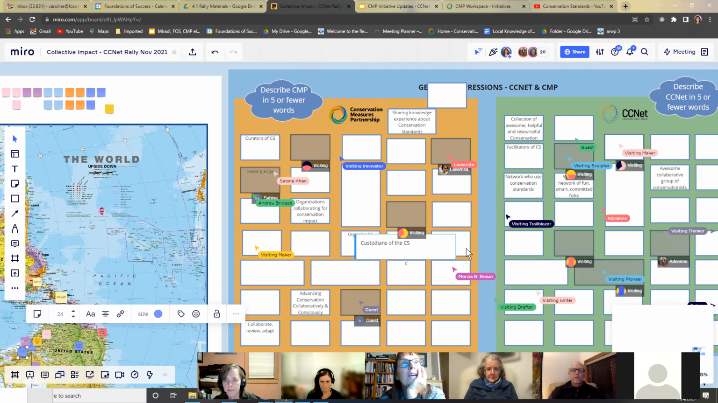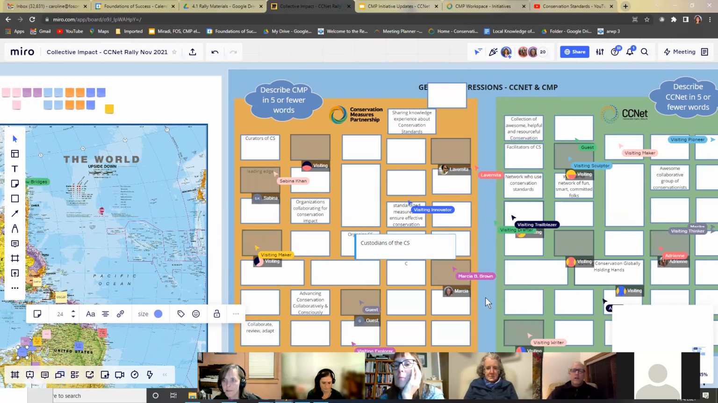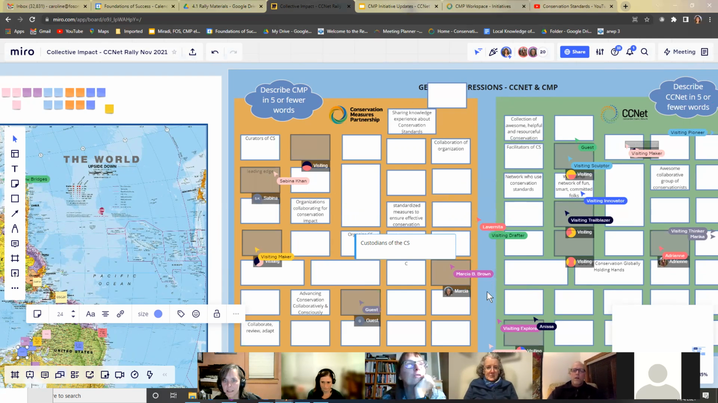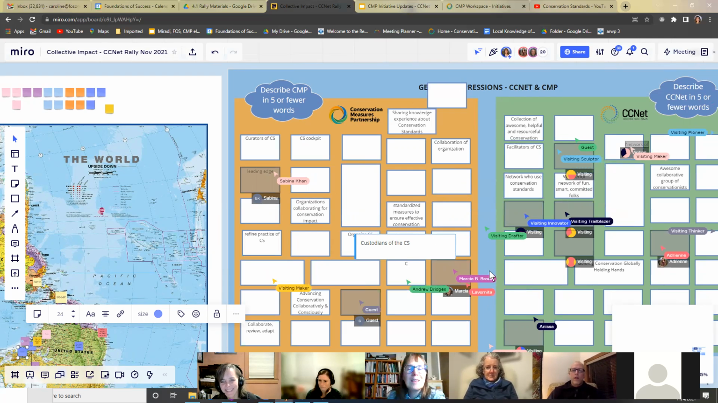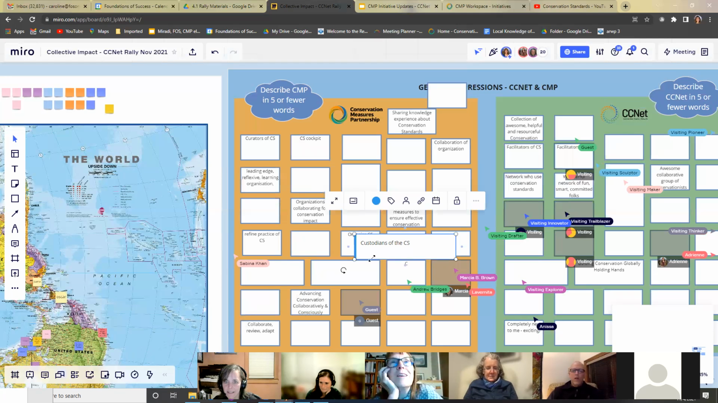I love what we're seeing. CCNet is a network of fun, smart, committed folks. Love that. And CMP, it says the curators of conservation standards. CS cockpit, somebody. Wonderful. Awesome collaborative group of conservationists for CCNet.